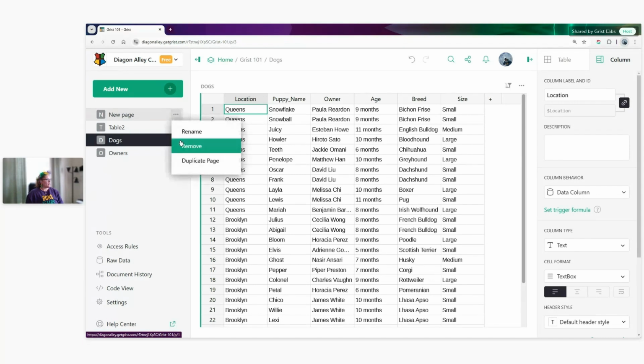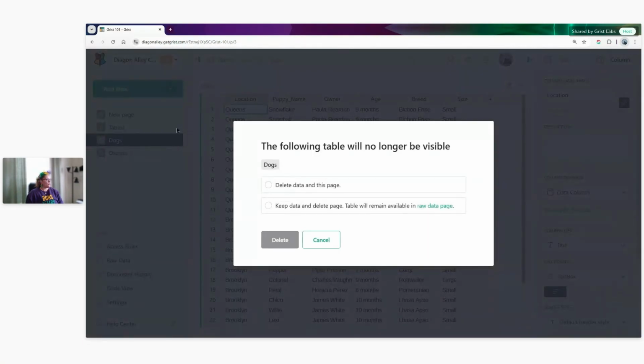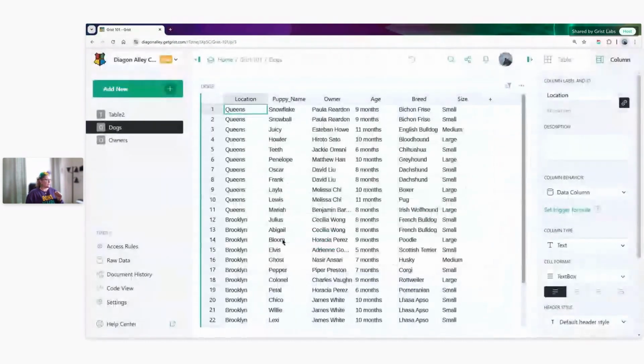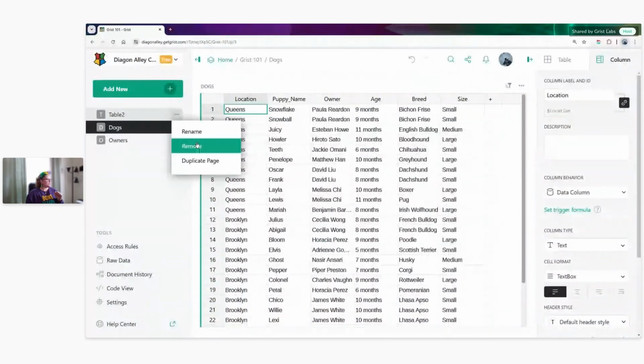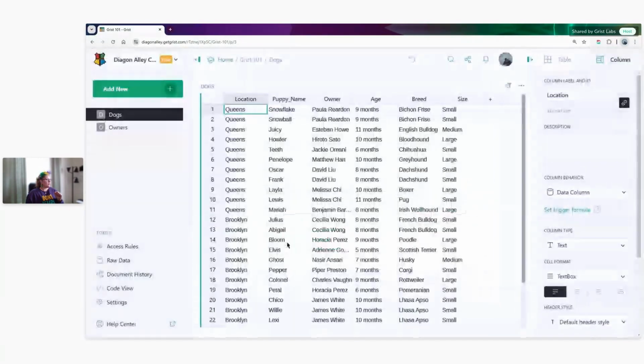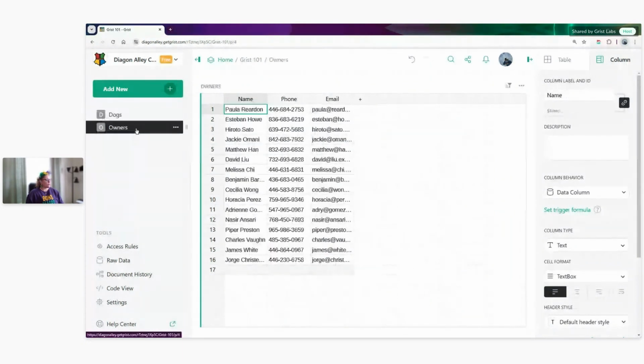Now I'll delete these old pages. When you go and delete, if that data table doesn't exist anywhere else, you have the option to keep the data within raw data or completely delete this data. That was just my test data to show how the document looked. I'm going to go ahead and delete that. And I'm going to delete this other table as well. Again, that was just demo stuff. So now we have our table of dogs and our table of owners.